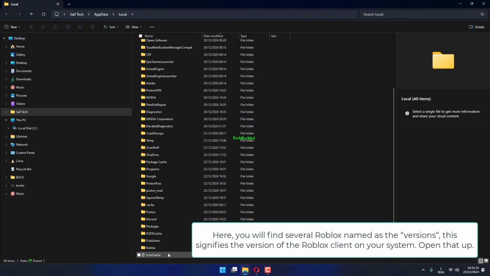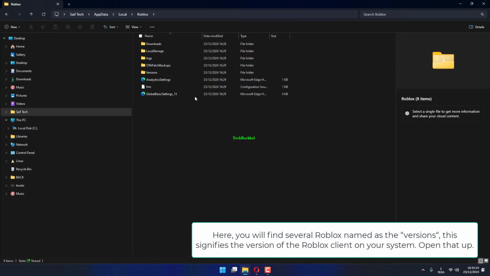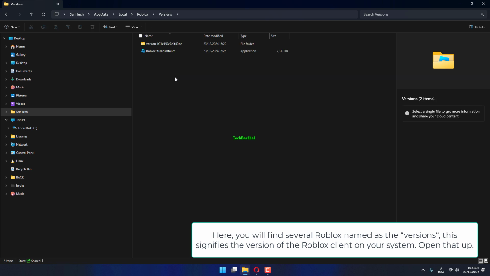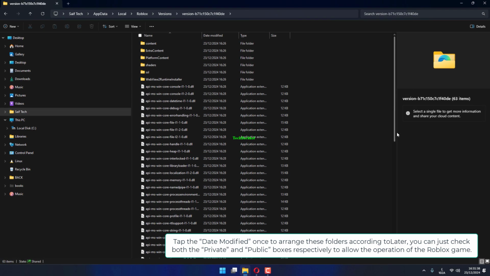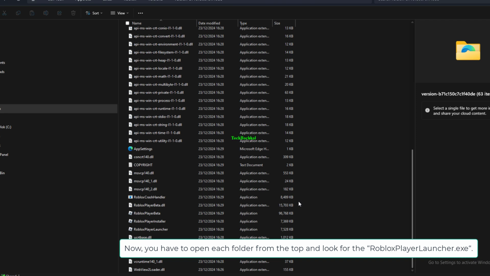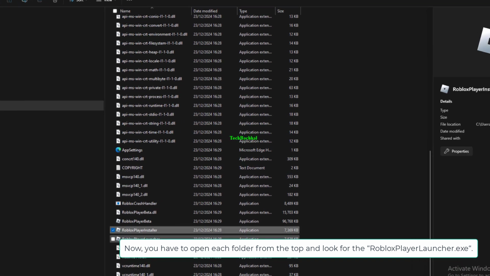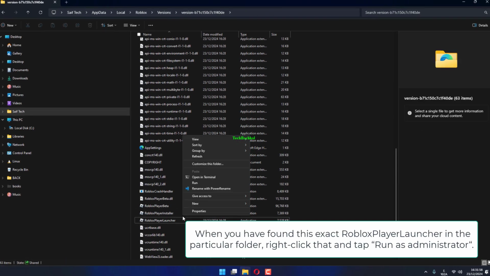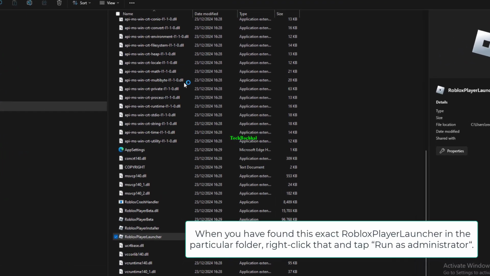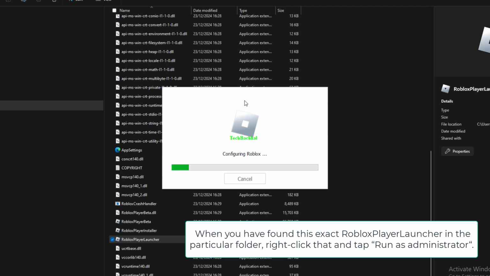Here, you will find several folders named as versions. This signifies the version of the Roblox client on your system. Open that up. Tap the Date Modified once to arrange these folders according to date. Now you have to open each folder from the top and look for the RobloxPlayerLauncher.exe. When you have found this exact RobloxPlayerLauncher in the particular folder, right-click that and tap Run as Administrator.